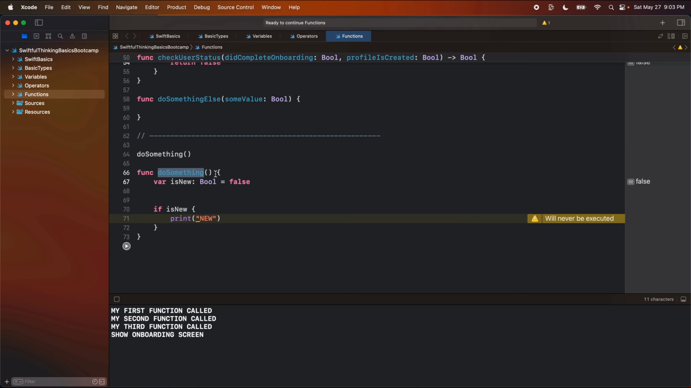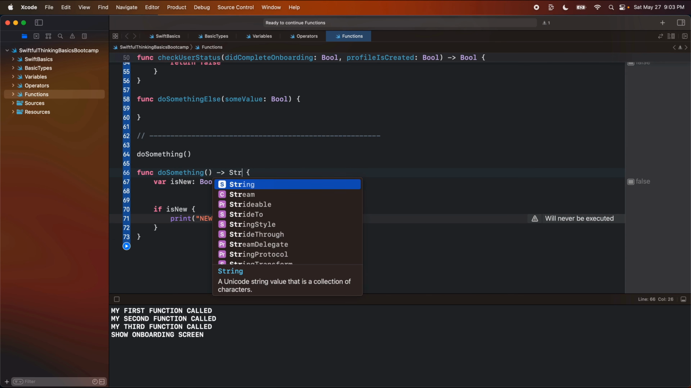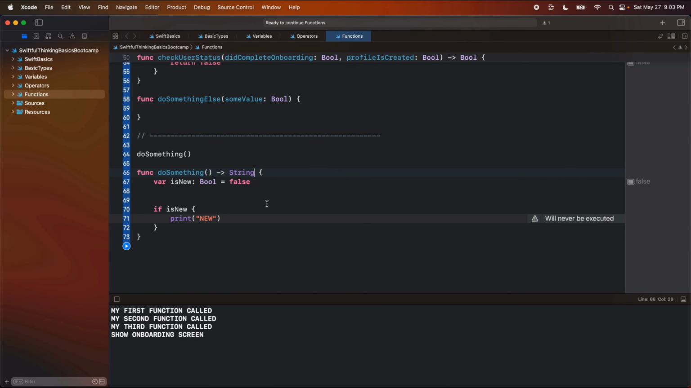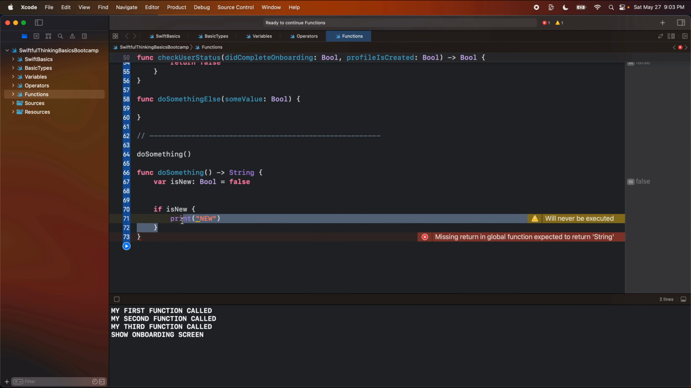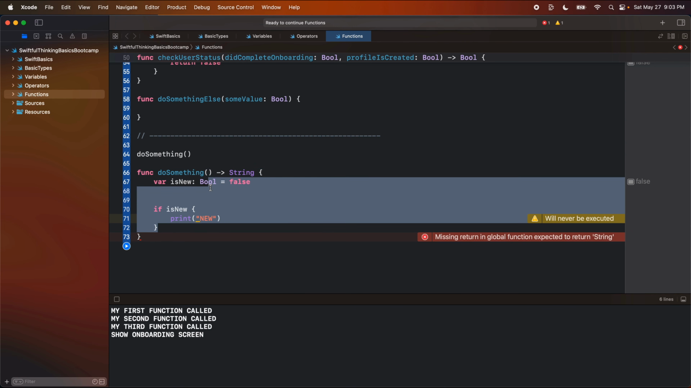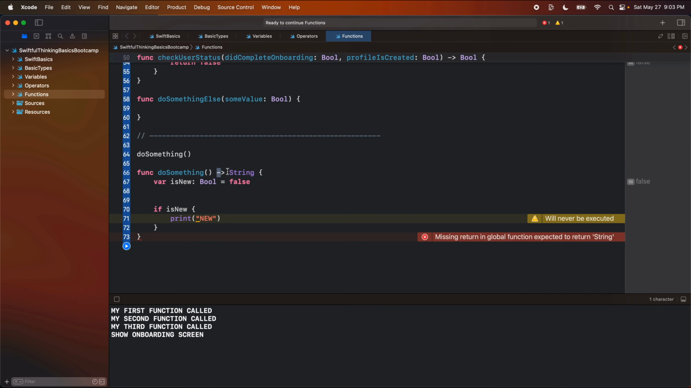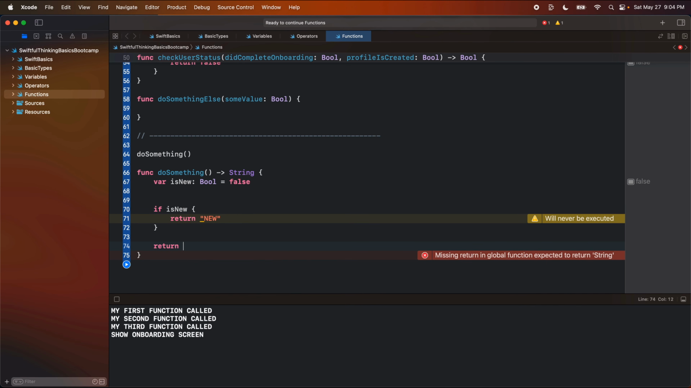But if I tell this function that it has to return a string, the compiler now knows that no matter what the logic is inside of here, every single case must return a string. So here I can return maybe the word new, but the compiler is still going to complain, because if it's not new and we get down to this part of the code, we're not returning any value out of the function. So the compiler knows that we are missing a return here, and that's what it's telling us. So here I would return false, and now it's going to work.